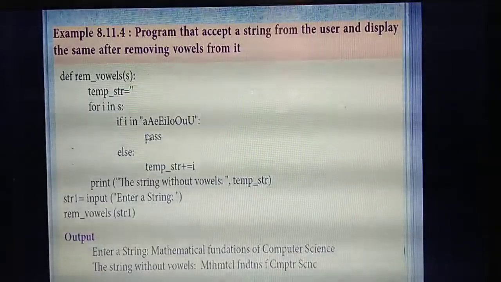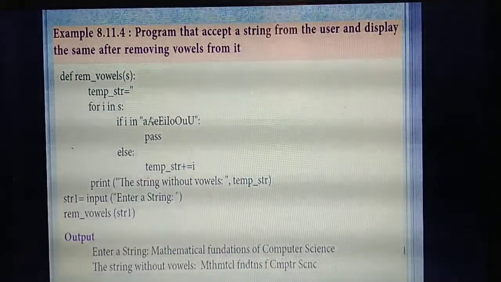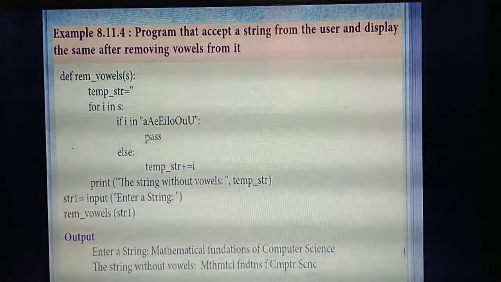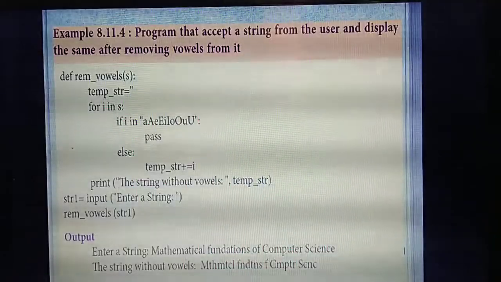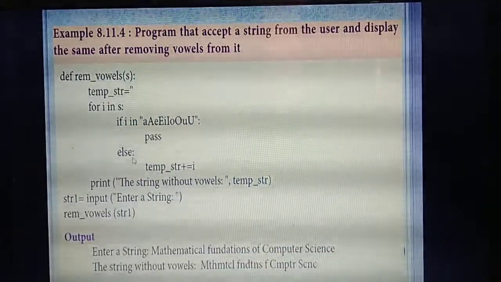For example, in a word you are giving, that word A is there. So it won't print the word A. It will check the next word. So if the next word, capital letter A, is checked, it will pass. That word won't print. That's the use of the pass statement. Else. If the word is there, it will pass. It won't print. Then else.